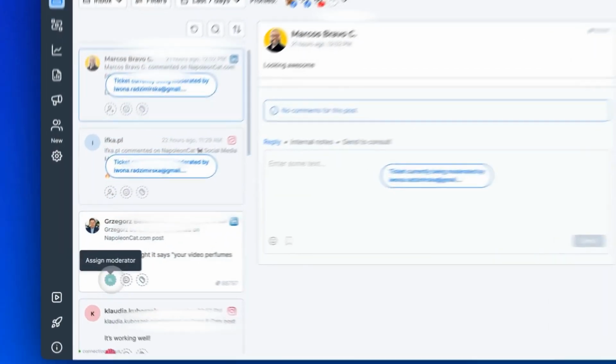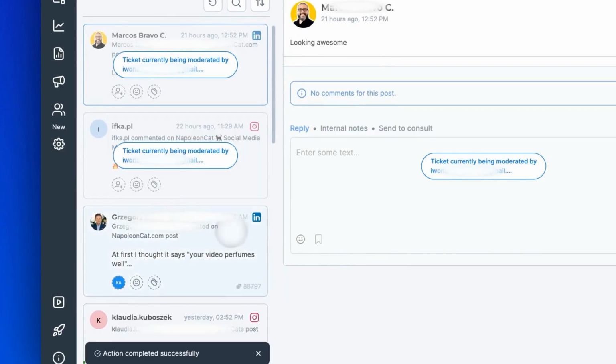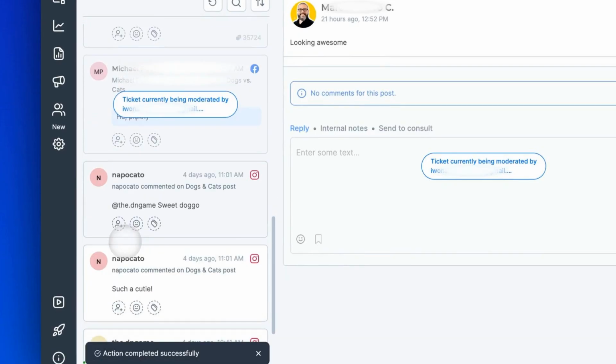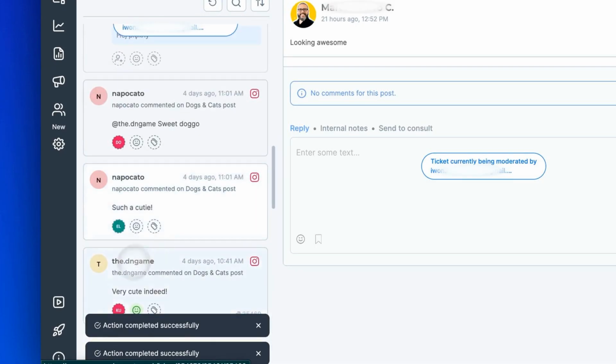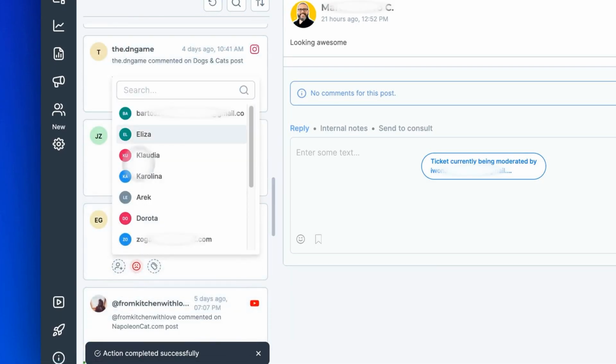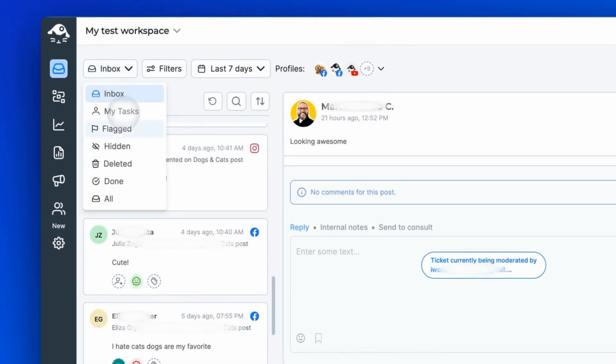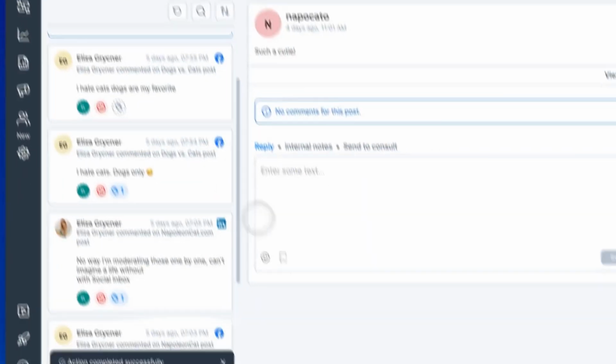NapoleonCat Inbox is a shared workspace. Your whole team works in the same view. You assign tickets directly to the right person. You leave internal notes and you can send specific comments for consultation. You will also see who's working on what in real time, so two people don't send conflicting replies to the same person.